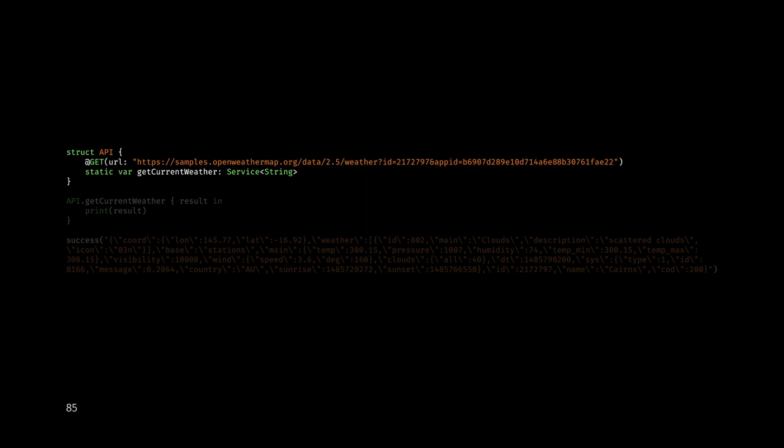So this URL returns a static JSON file, which is used for demo purposes. I'm using the @get wrapper and I give it the URL. I just declare the variable, giving it a name and a type. As you can see, I'm not implementing anything, because the implementation is going to be generated by the wrapper. And indeed, when I use the variable, I go through the getter of the wrapped value where everything is implemented.